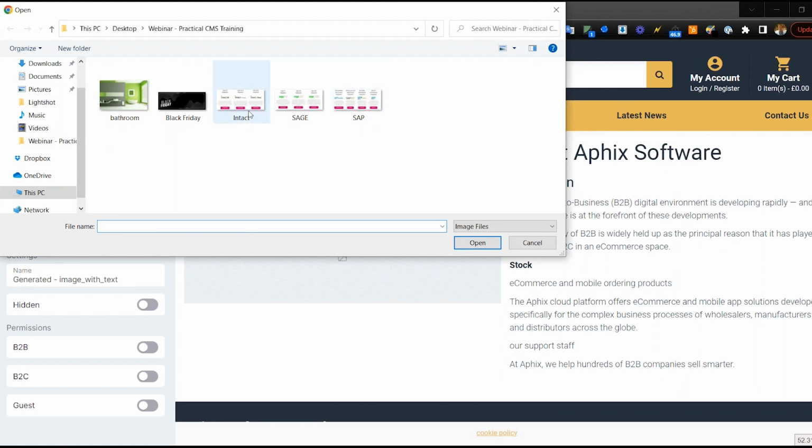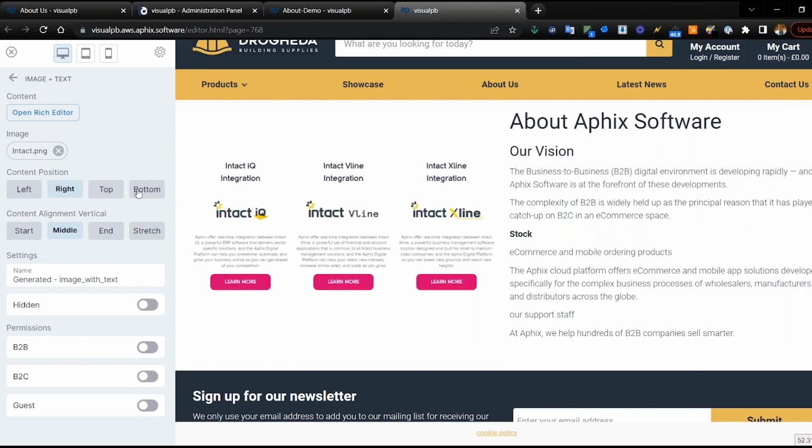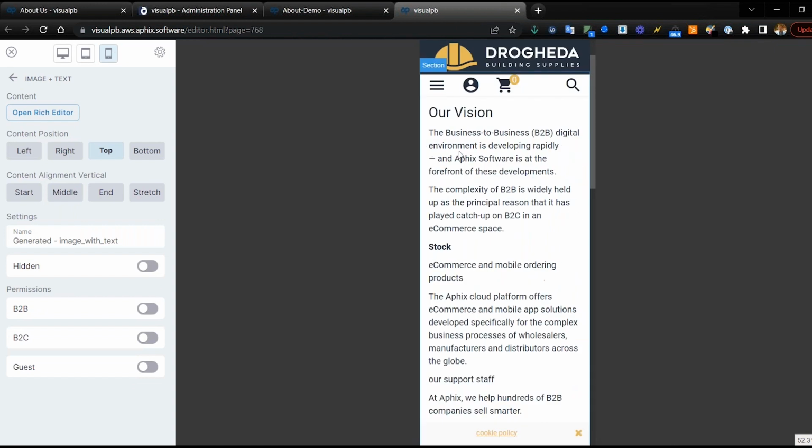I just have a couple of sample images that I have ready here. So straight away, I have my text on the right, I have my image on the left. I can augment that if I want to. Keep that from right to left just for the moment. And then if I wanted to chop and change that for a mobile desktop, I can.